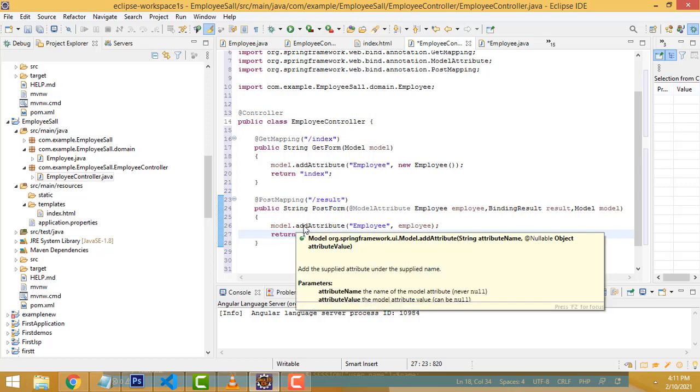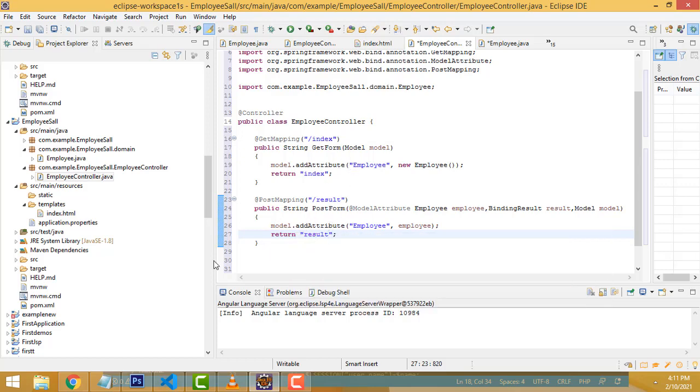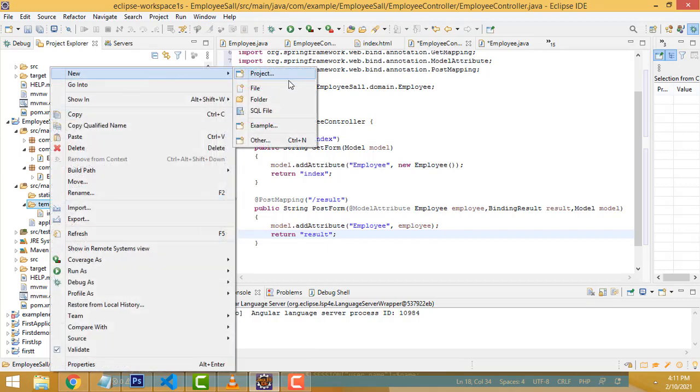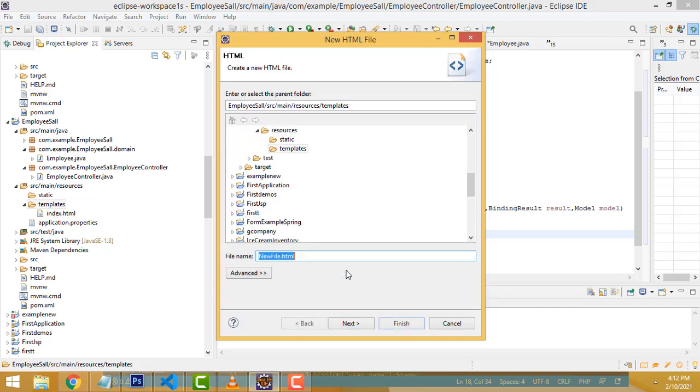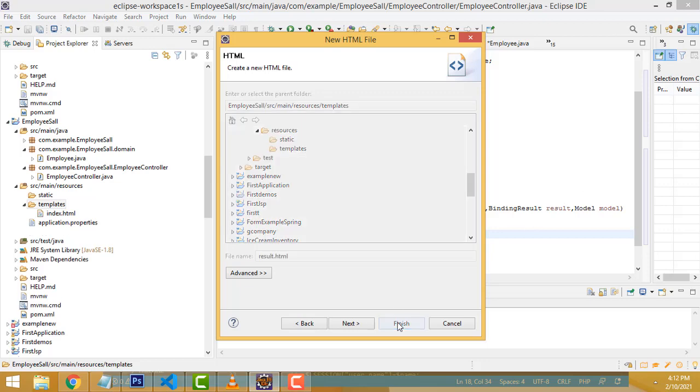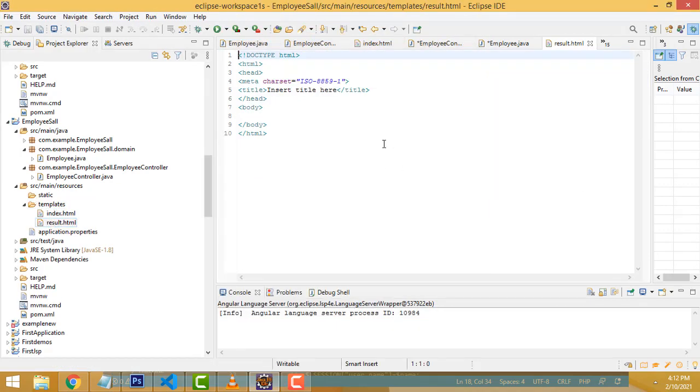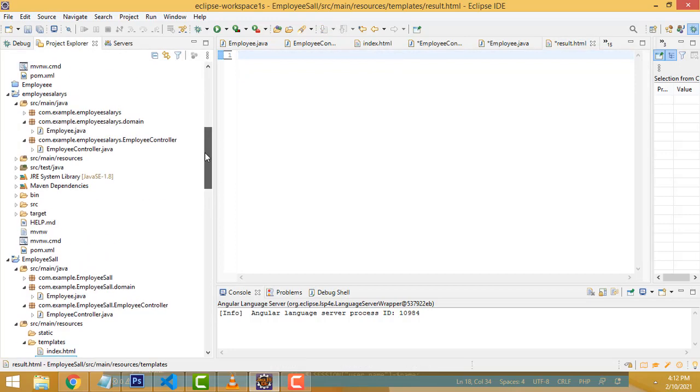So next step, first I do all the stuff, after that I explain. Go to the templates folder. I am going to create another HTML file. Next, this time the name is result. Click Finish. In result also, you have to generate the result.